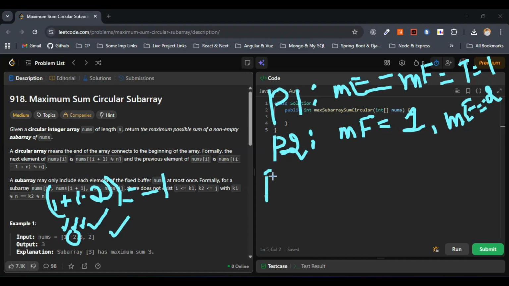Now the same thing we will do for process 3 as well as process 4. For process 3, max ending will be 3 comma -2 plus 3. So current number comma previous number plus current number, right? So this one will be for the max ending. So max of 3 comma -1 plus 3. Max so far will be 3 for this one.